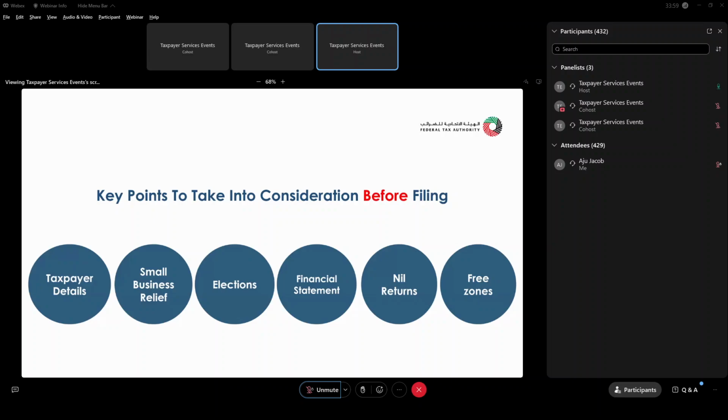And finally, for free zones, we would like to highlight that not all free zone companies are qualifying free zone persons. Qualifying free zone persons are taxed at a rate of 0% on their qualifying income. You may refer back to the corporate tax law, the corporate tax guide on free zone persons, and the ministerial decision in addition to the cabinet decision, for more information. Also, you need to know that qualifying free zone persons may elect to be subject to the normal corporate tax regime.